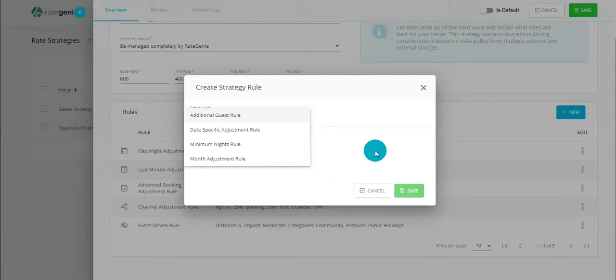You'll notice that day specific is not included in the list of rules. The day specific rule cannot be used with the Genie strategy. Should you wish to use this particular rule, then you'll have to use one of the 3 other strategy types. For this example, we'll use the additional guest rule.